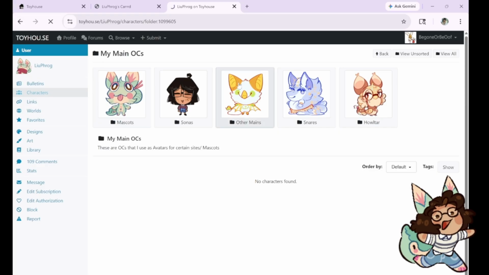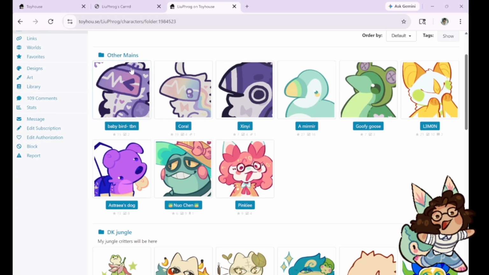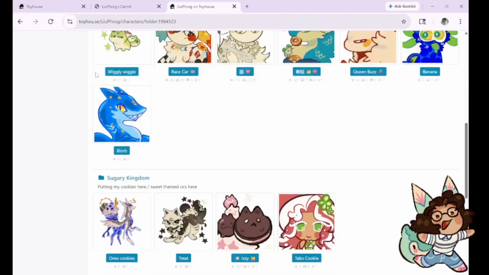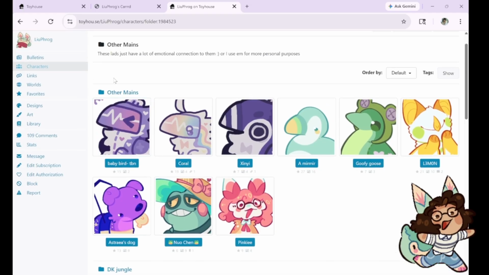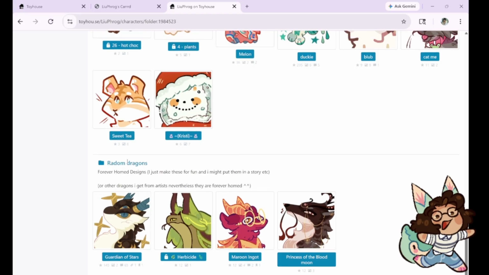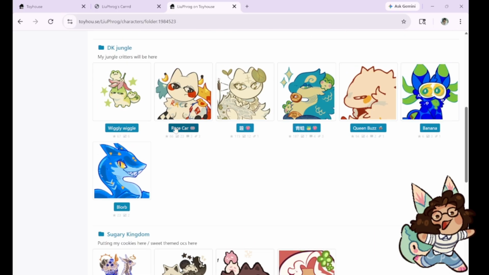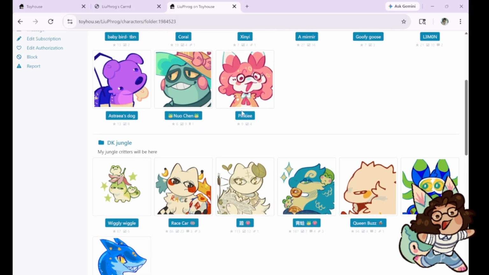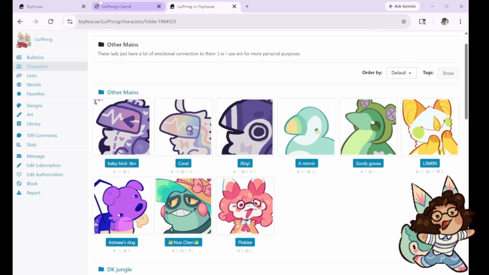So let me see if I can find an example. Oh, perfect, right here. So in my other mains folder, you'll see that I have multiple different other folders in here. But because it's flattened, it shows you all the different subgroups that are here. So I have like my dragons, my cats, my sugary inspired characters, my characters that are low-key Donkey Kong themed, and so on and so on.